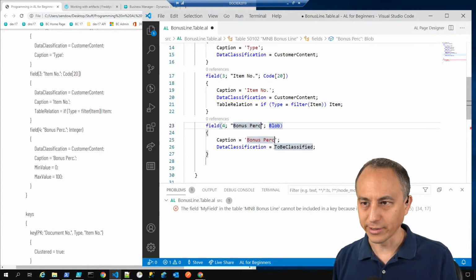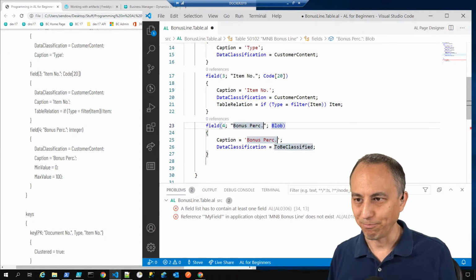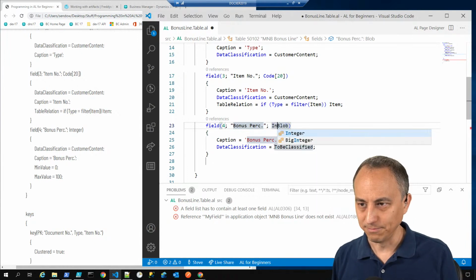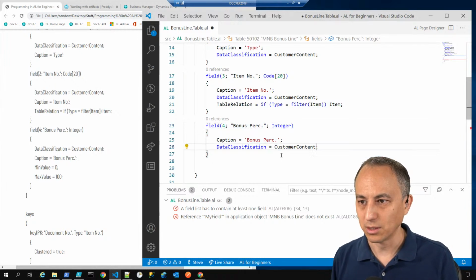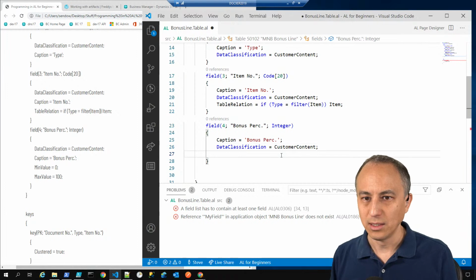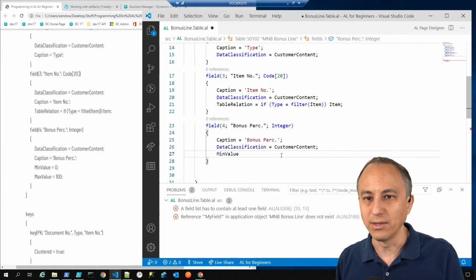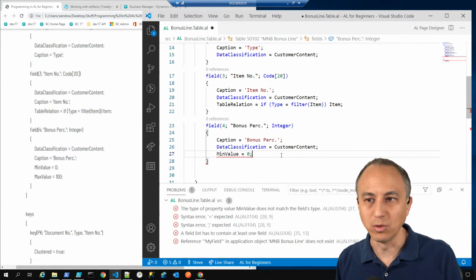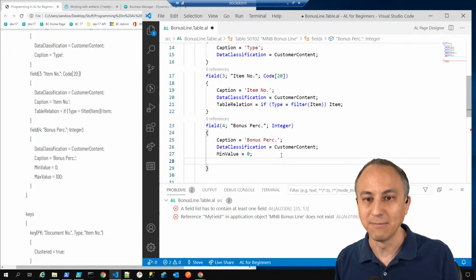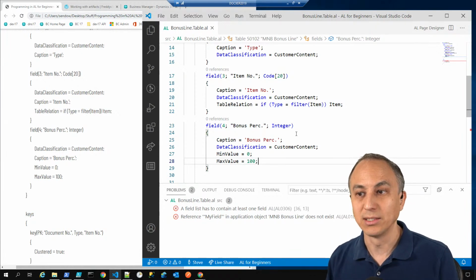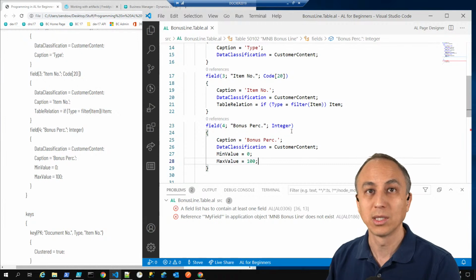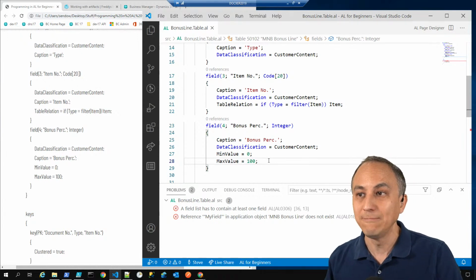Bonus perk. And integer. Data classification. Customer content. And min value. Okay, this is new. Min value is 0. Cool. Integer properties. Max value equals 100, which makes sense because this is a percentage and it is an integer, so we can now control min and max values, 0, 100.